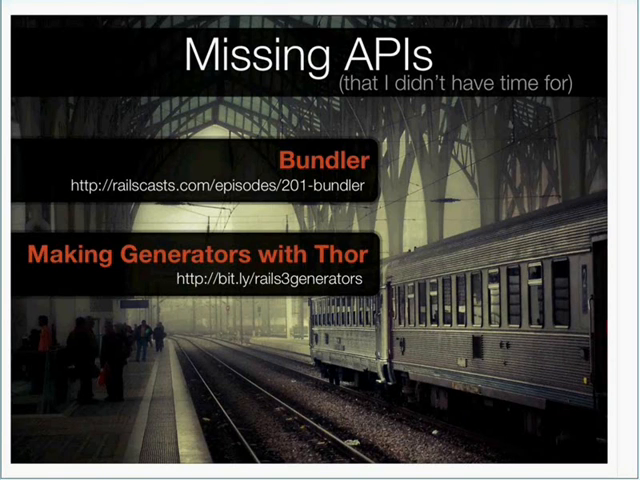A couple things that I wish I would have had time for is the bundler, but actually Ryan Bates put out a killer Railscast on this on Monday. So if you want to learn about the bundler, I highly recommend you go over to railscast.com and watch his screencast. Also, there's this tutorial about generators by David Trasbo, which talks about how now there's a totally new syntax, Thor syntax, for using generators.